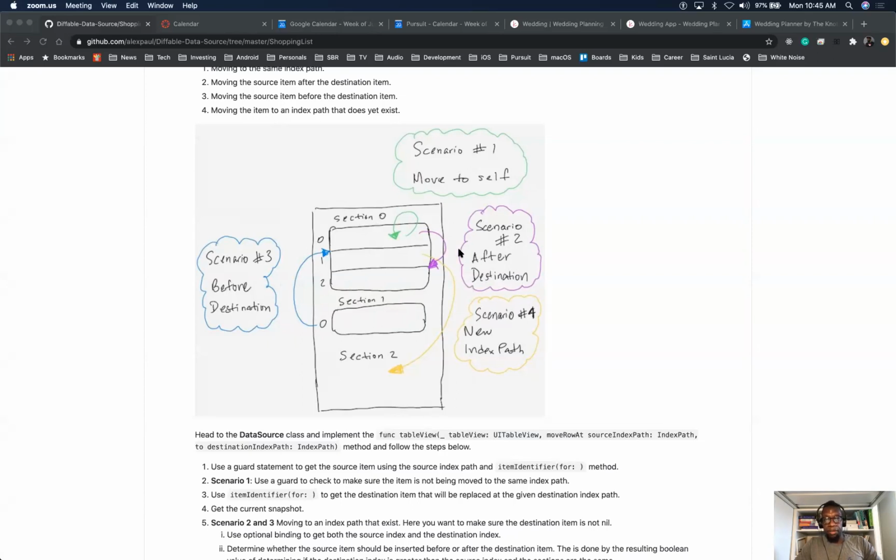Just making sure. Actually, it's here. You see the yellow one? That's kind of it. You see the yellow scenario 4? Scenario 4 is kind of like that, but assuming scenario 4 has a row existing already, that would work.